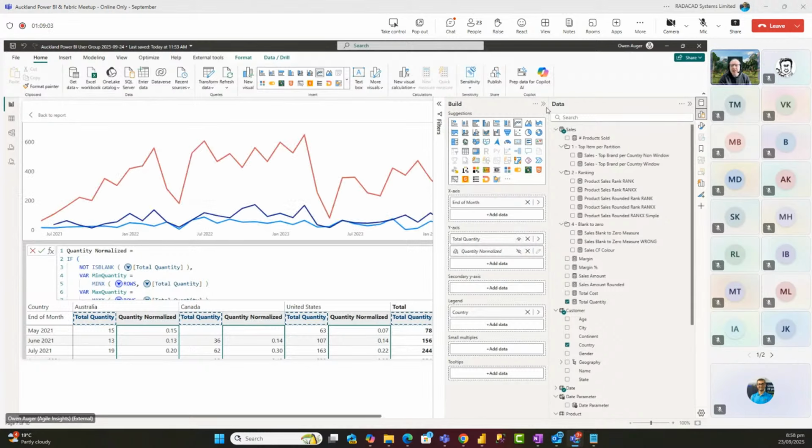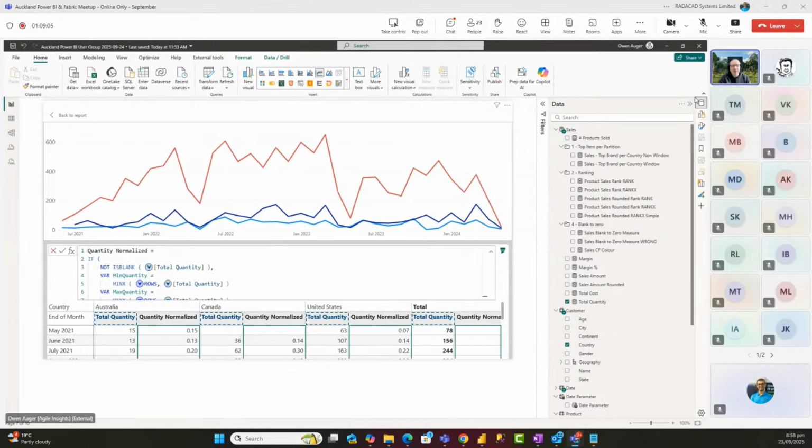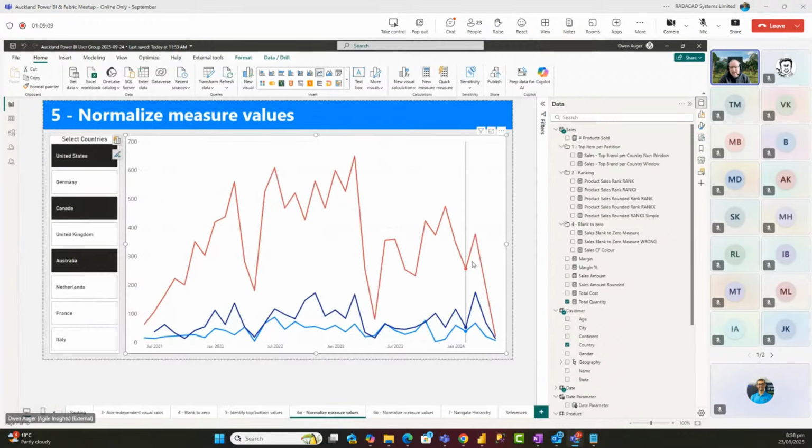Here we go. Right, let's suppose we've got sales quantity by country for a few countries. I'll just use the line chart to be a bit different. So quantity by month, and now we're saying, can we normalize these numbers so they're all on a similar scale? Now, there are multiple ways to do this, depending how you want to normalize, what calculation you want to perform.